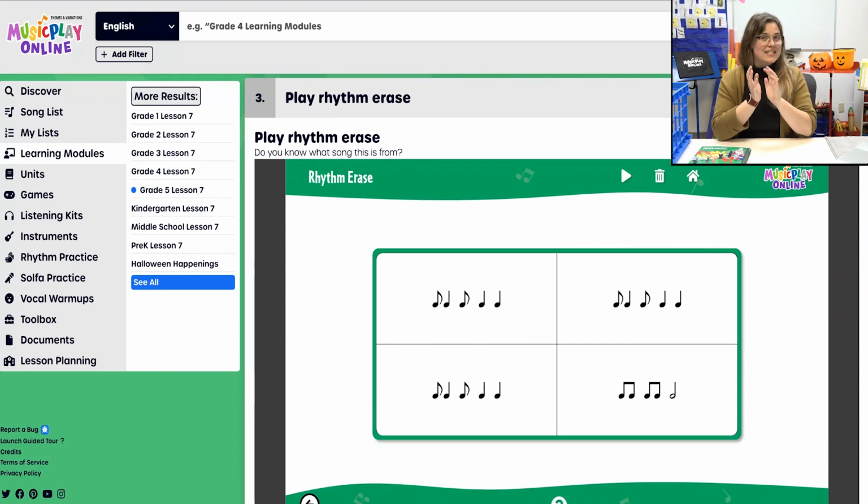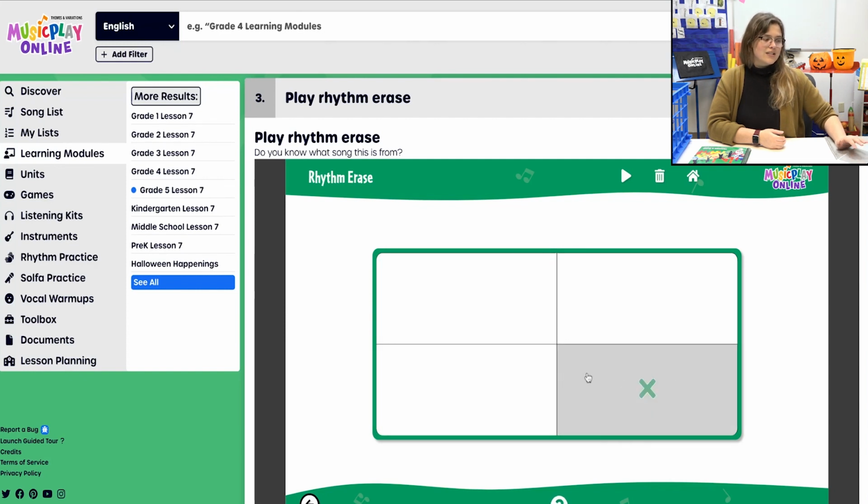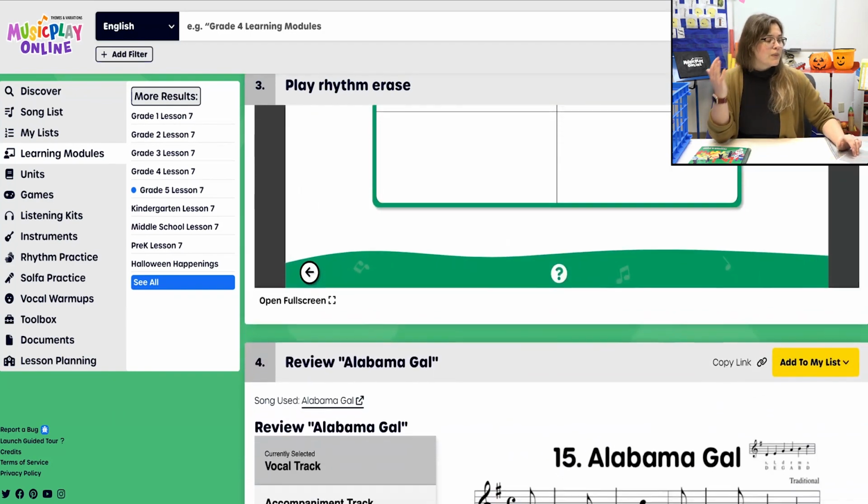The idea is that you clap the rhythm of the song. Do the students know where the rhythm comes from? If they guess it right, great on them. If they're having a little bit of trouble, this little play button right here will tell you what the song is. It is, of course, Alabama Gal. Don't tell anybody. But Rhythm Erase is also a memory challenge. As you're going through, students are still clapping that rhythm, but you're erasing it, and erasing until they can clap the whole rhythm just based off of what they remember. And then, of course, we review Alabama Gal.